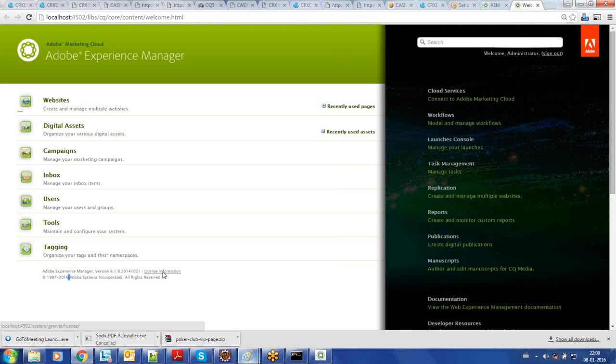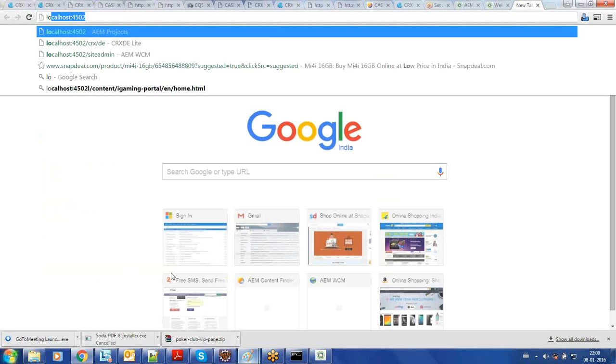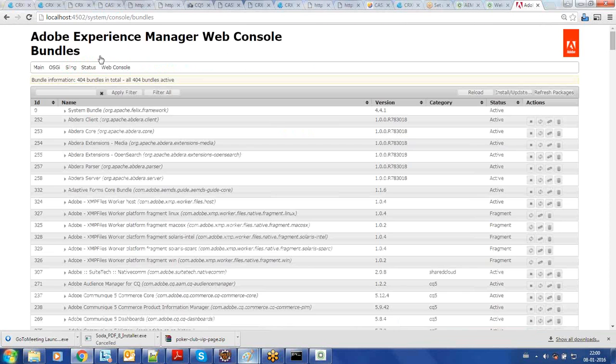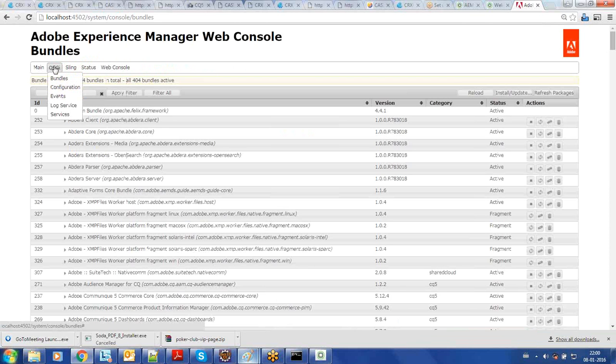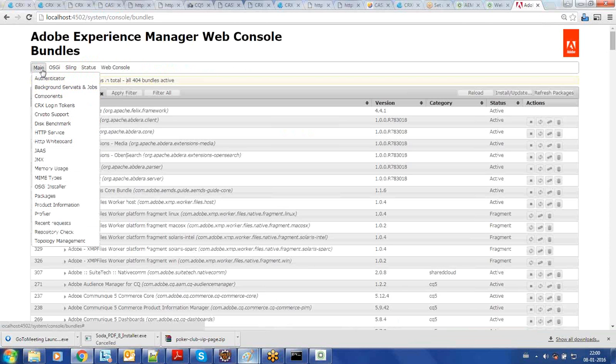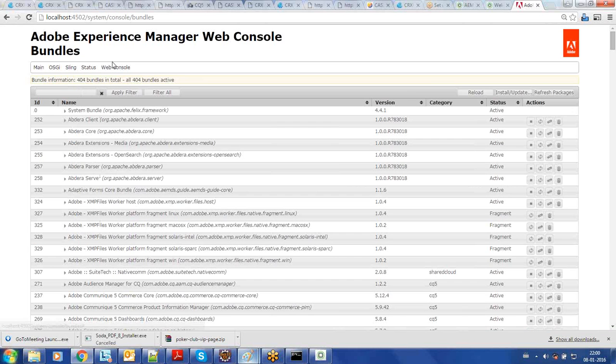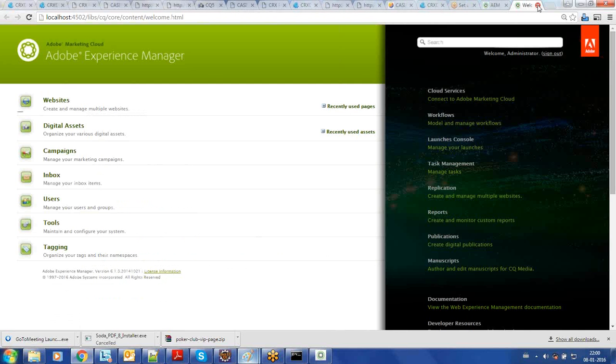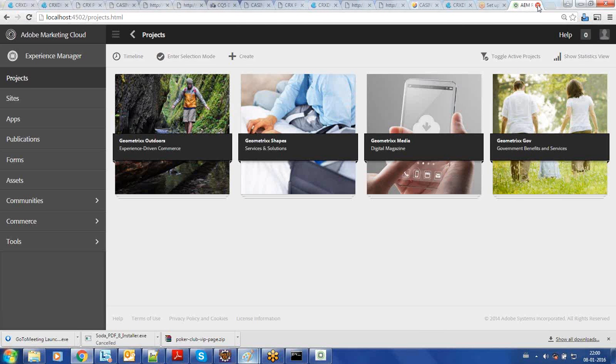If you want to dig for more information, you can go to license information here. Also, you can find most of the license information at /system/console. Go here, in the bundles or else in the main page. Somewhere I have shown you guys the license information, system information and licenses. Here also you can read more if you want. This is how we start the server in GUI mode.